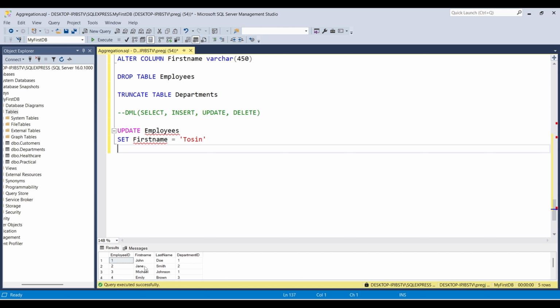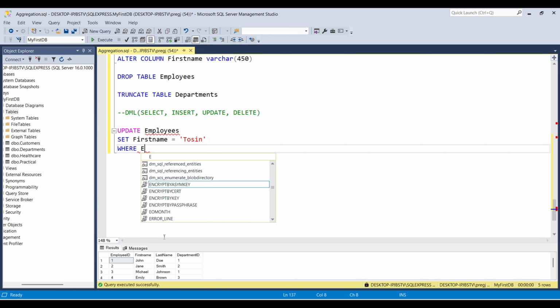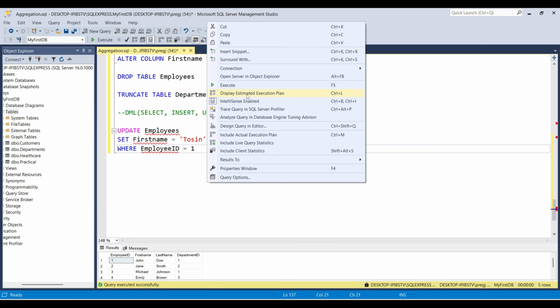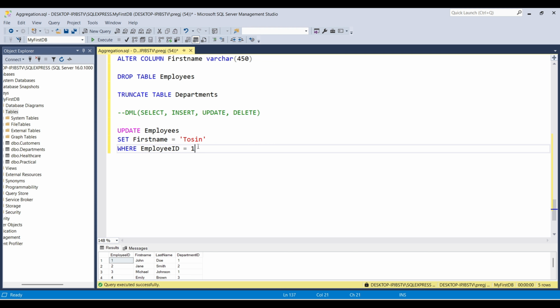And then I can now specify a condition. I want to update my employees table and set first name to Tosin. If I run this one, I'm going to change all the first names to Tosin. But let me specify that I only want to change it for employee ID 1. That means I want to change John to Tosin. So I can say WHERE employee ID equals 1.